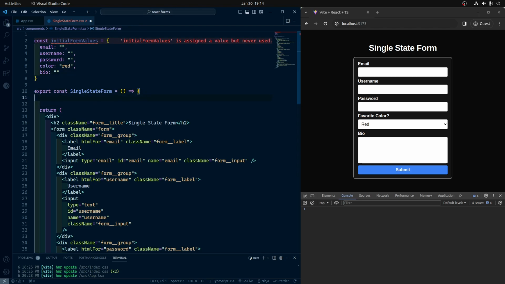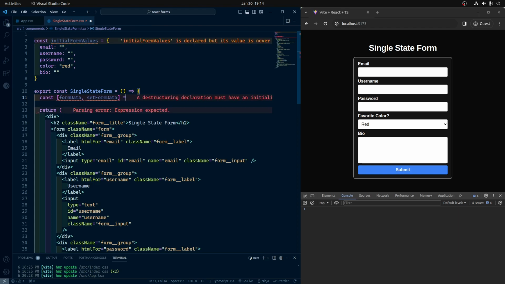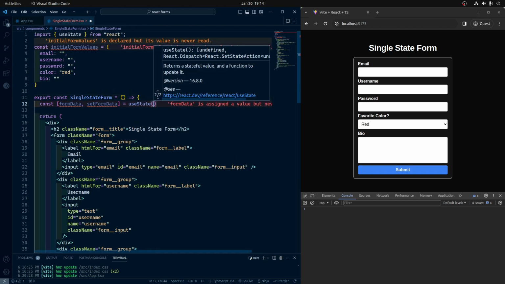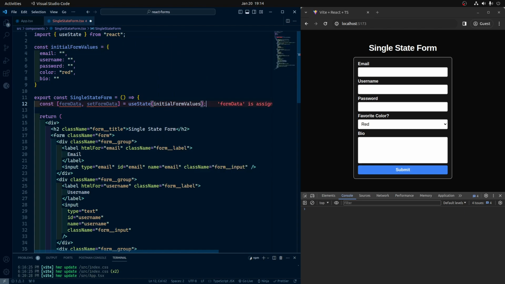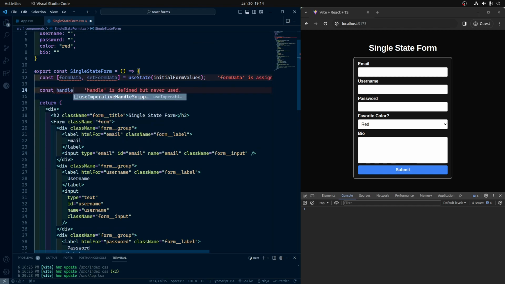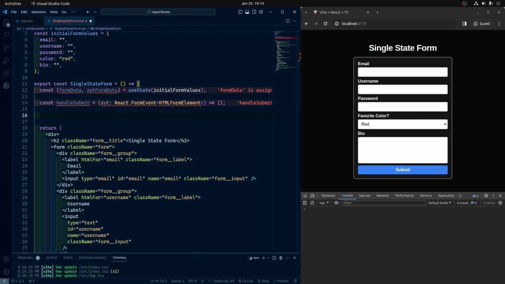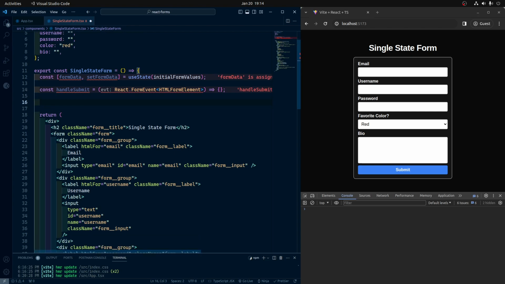So for single state, all we have to do is just create a single useState in React. So form data, set form data is equal to useState, and then just put in our initial form values. Awesome. So then we're going to have a submit handler, handleSubmit is equal to event React.FormEvent HTMLFormElement arrow function. We'll take care of that later.